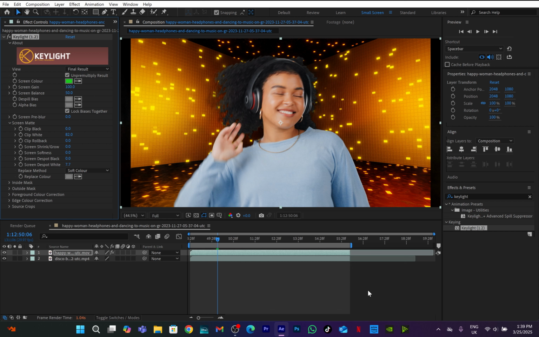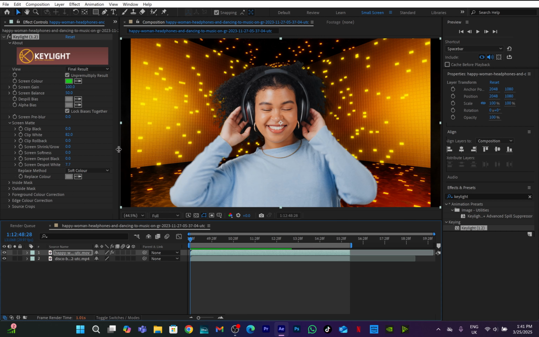And as you can see, it looks fine, but the problem with this footage is that this girl has very curly detailed hair, which can make this process a little bit more complicated. Also, if you're not happy with the result, you can play around with the Screen Grow, Screen Balance and the other settings, so you can find the best result for you. And now let's play the clip and see what it looks like.